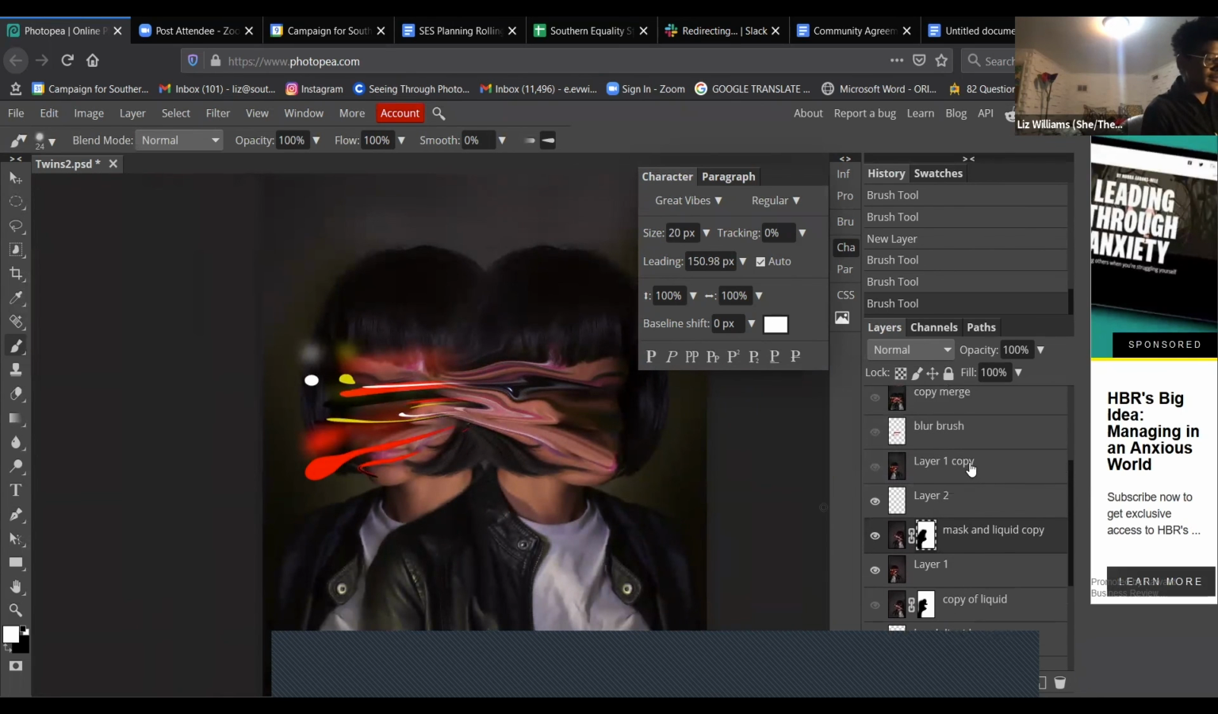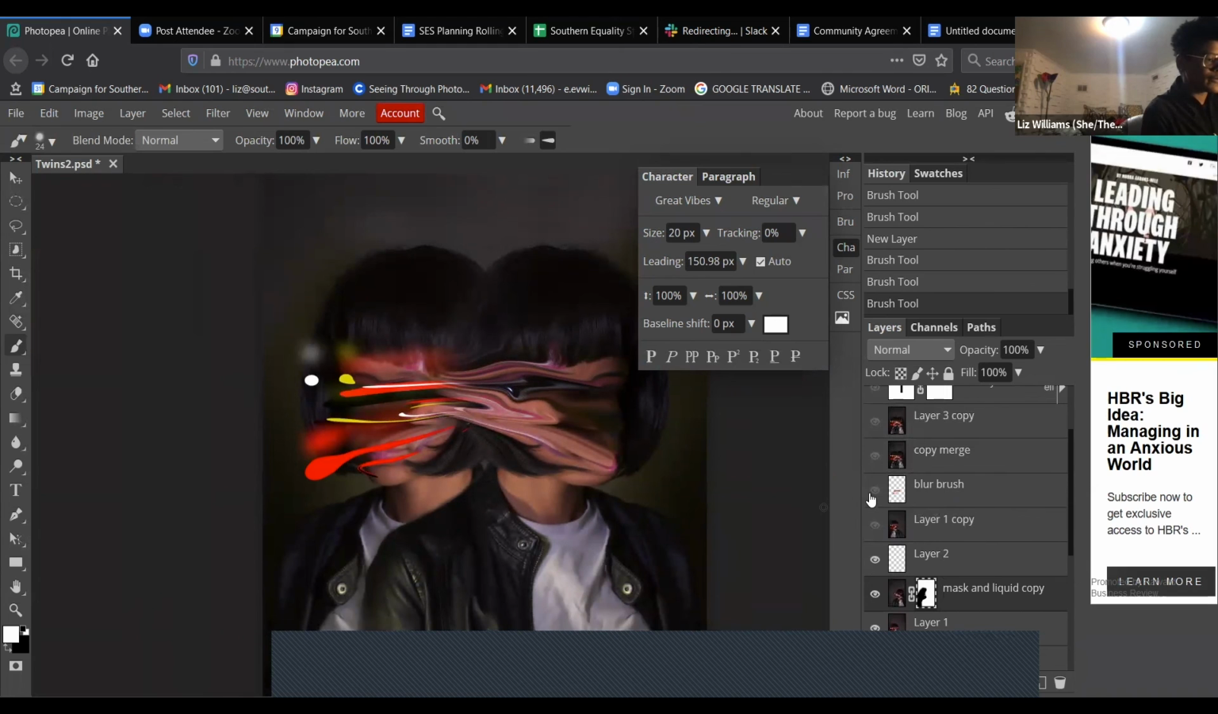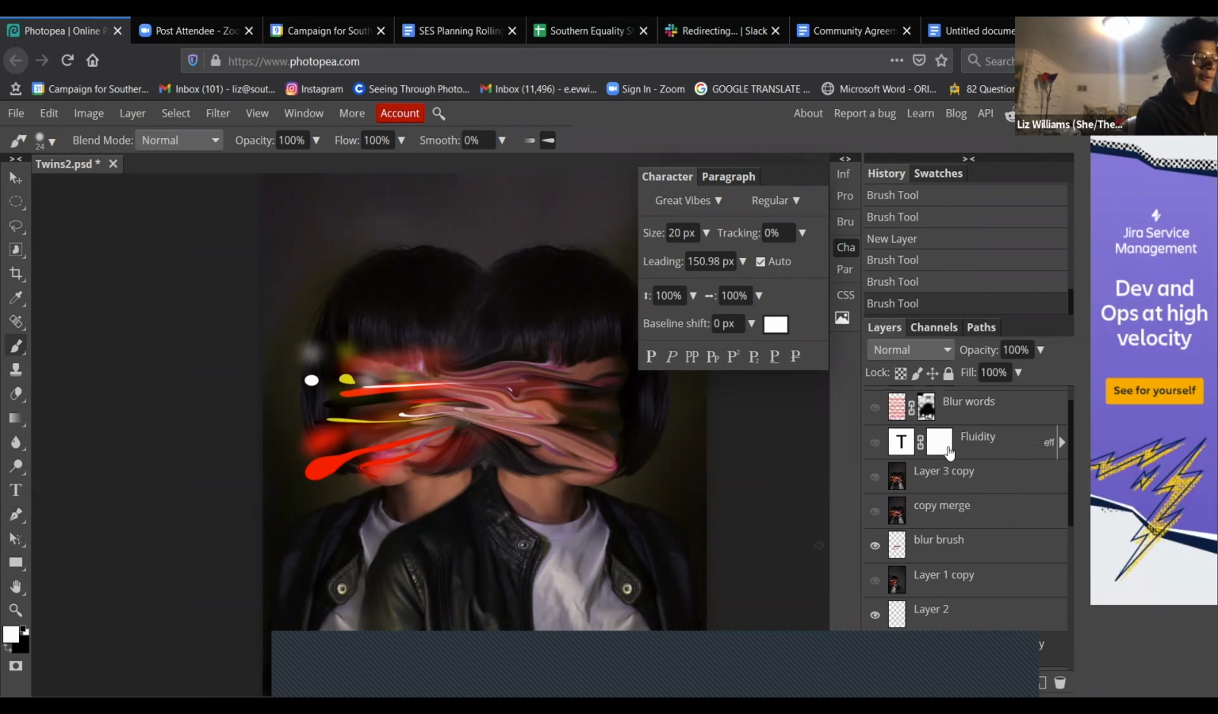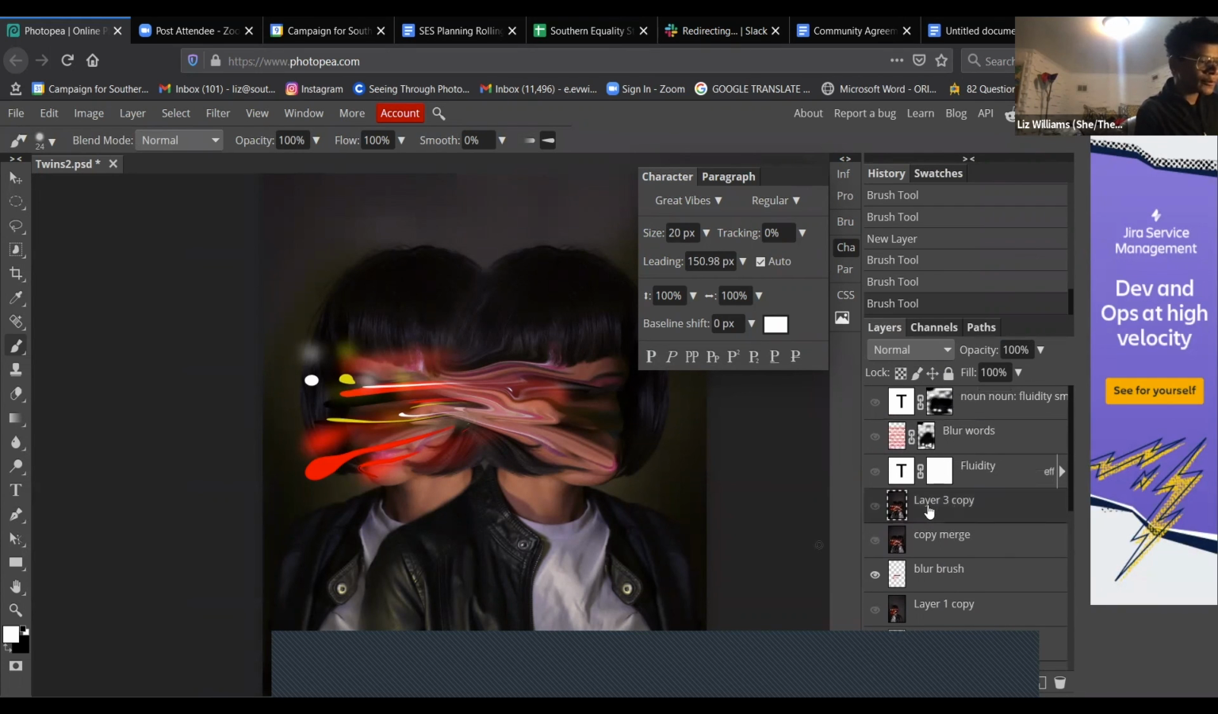All right, so that's how I basically did this image. And there's a few more things that I added to it. I think I added a little bit more of a blur with the paint brush tool, which is fun. And I'll just leave it at that because you already know how to copy your layer.